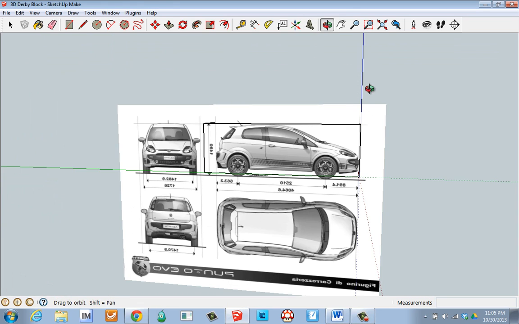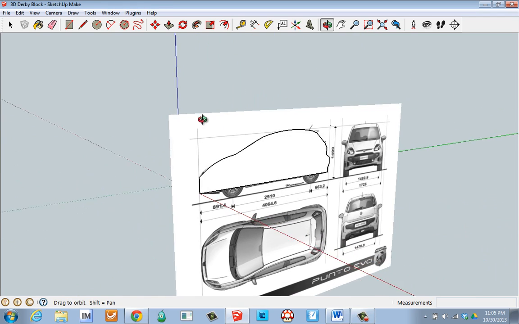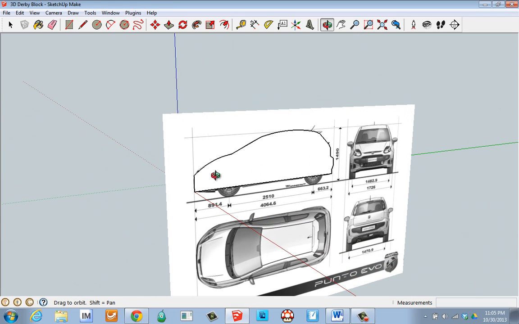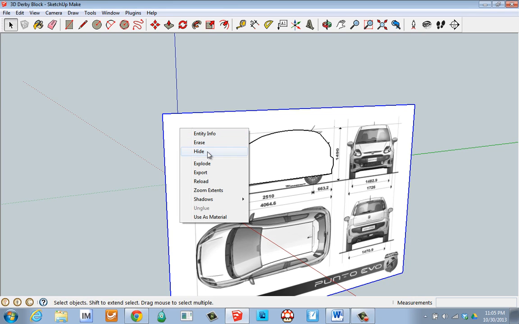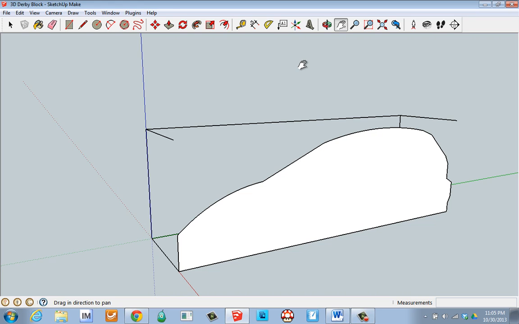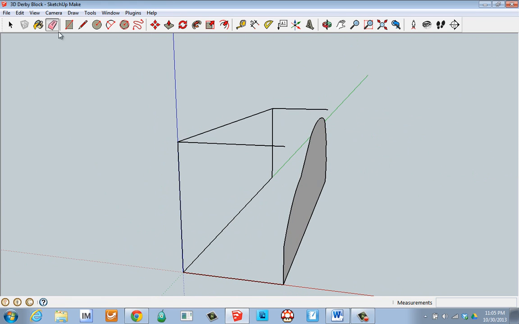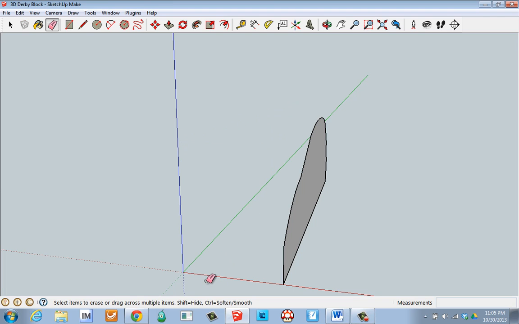What I like to do, just so I can see what I'm working on a little bit better, is hide the picture for a little bit. You can do that by just right-clicking on it and going to hide. The first few steps of the car tutorial mention erasing these other lines that are back here, so I'll get rid of all of these.